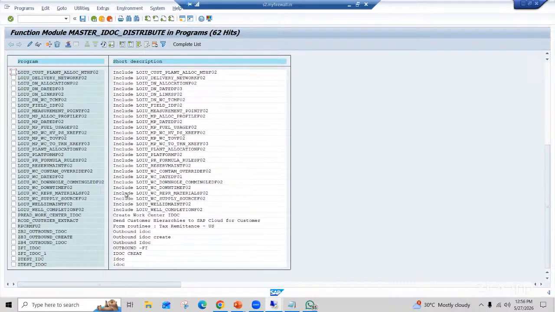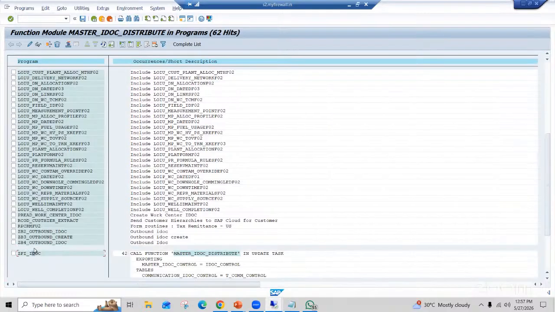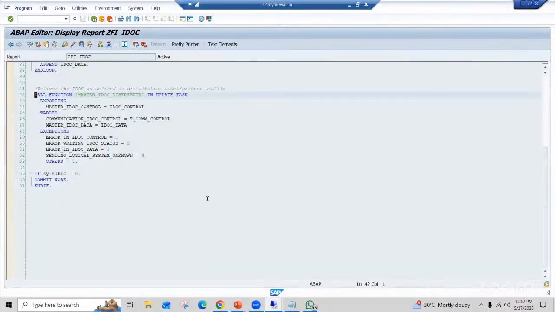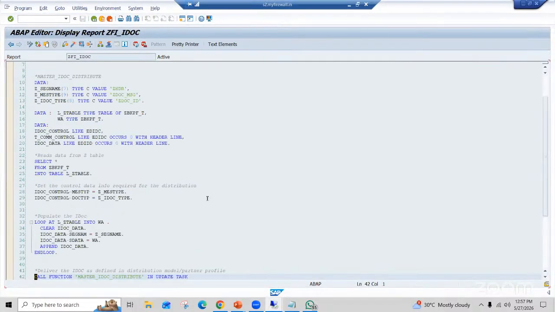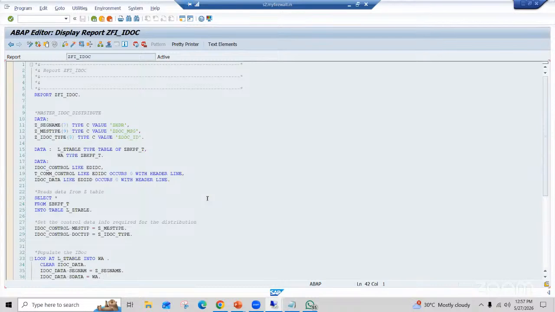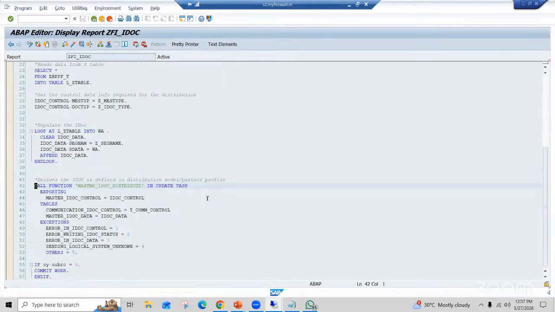Put the cursor here. Search the where-used list here. If this function module is being used, it means that program is creating an outbound IDOC. You can take only the Z programs, somebody's programs here. Suppose outbound IDOC. Double click here. So this will create the IDOC here.